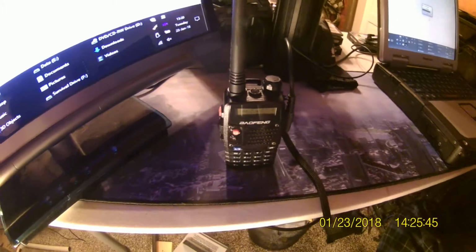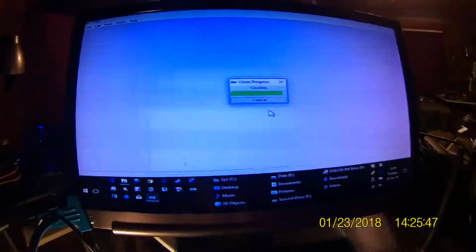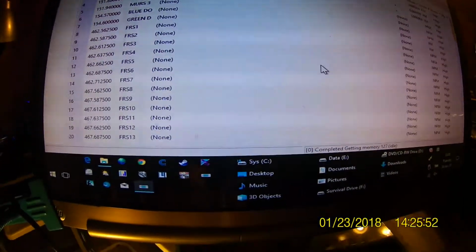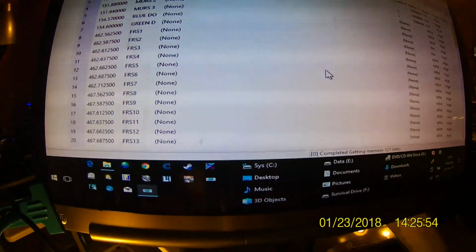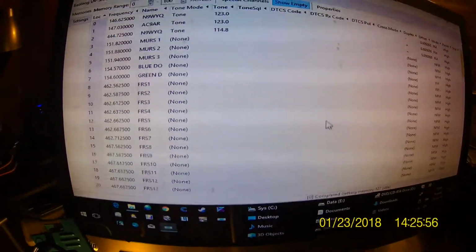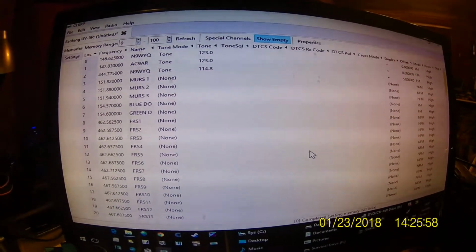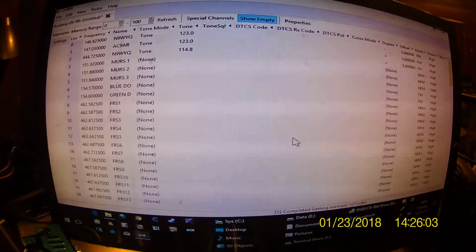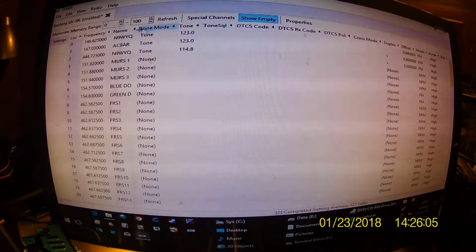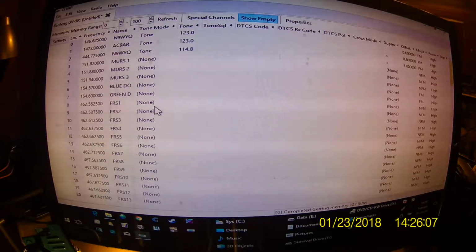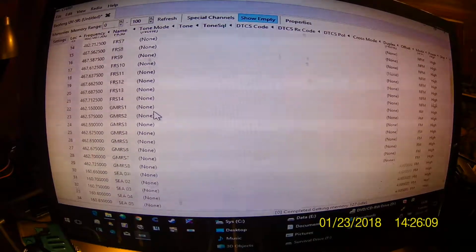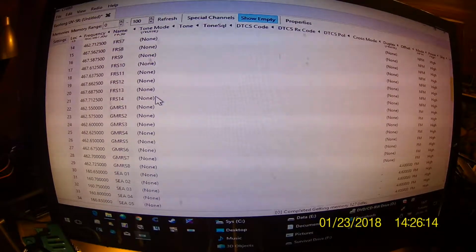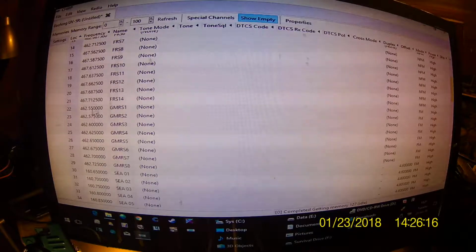And as you can see, that's exactly what it's doing. Let me get this back up so you can see the screen. And what I just did here is I downloaded the frequencies that are currently in that radio. And you'll notice I was talking about FRS and GMRS before. Right here are those frequencies.